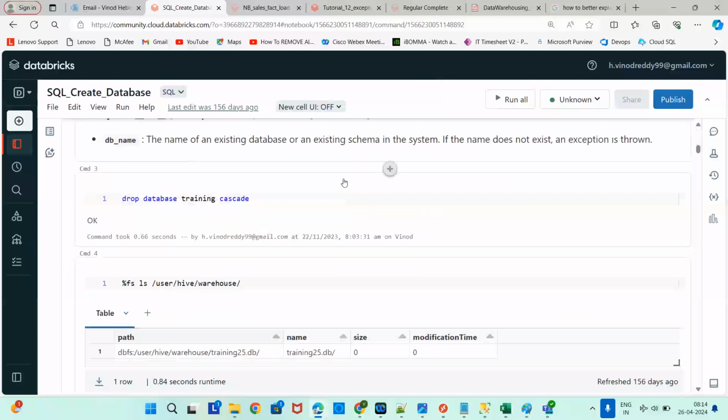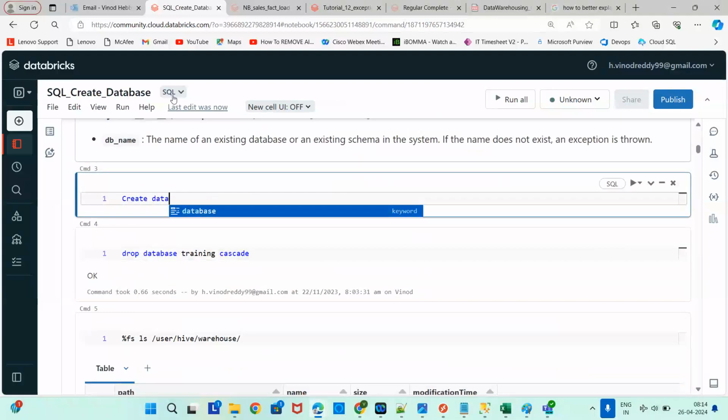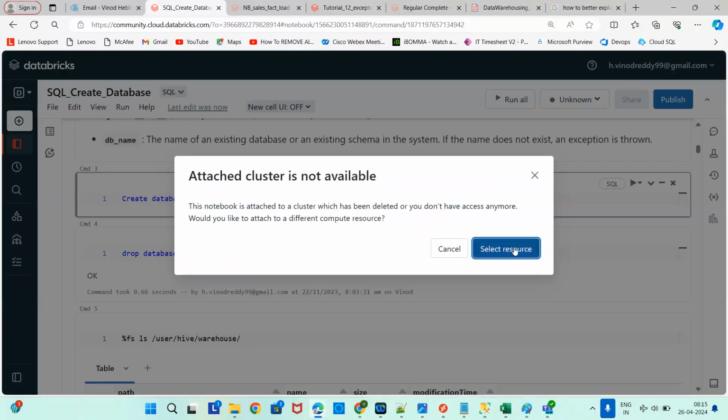Okay, let me create a database. I can try directly writing in SQL because my notebook is in SQL language. I don't need to do a percentage SQL. Okay, just remember that. Database training. Okay, let me create this.